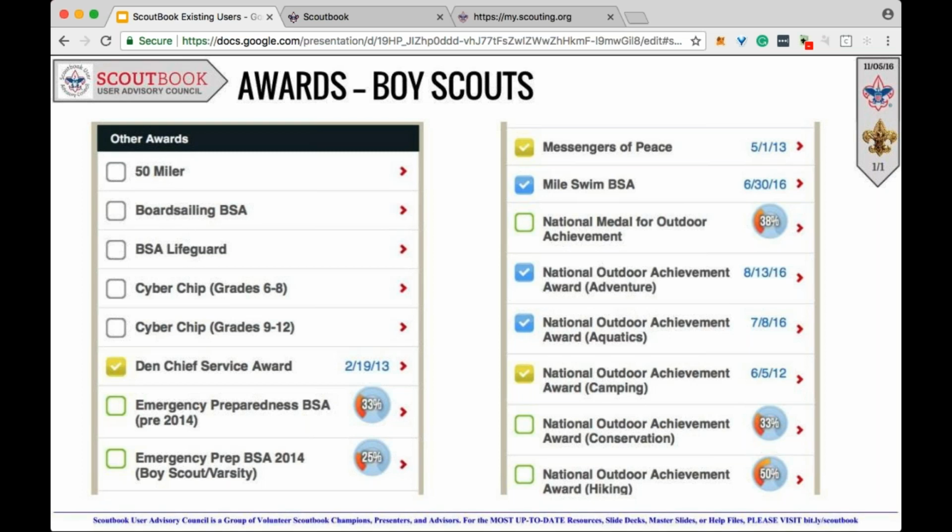So most, if not all, of the other awards or achievements are also tracked. Messengers of Peace is on there, Mile Swim, your Den Chief Service Award, emergency preparedness, cyber chips, outdoor conservation. If you can think of it, they pretty much track it on there.